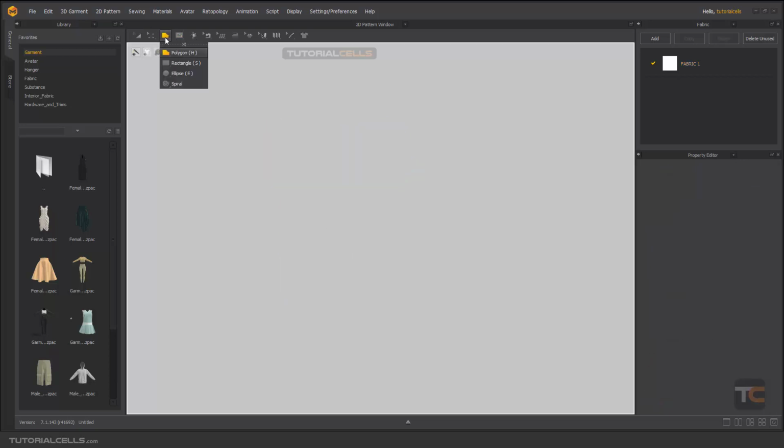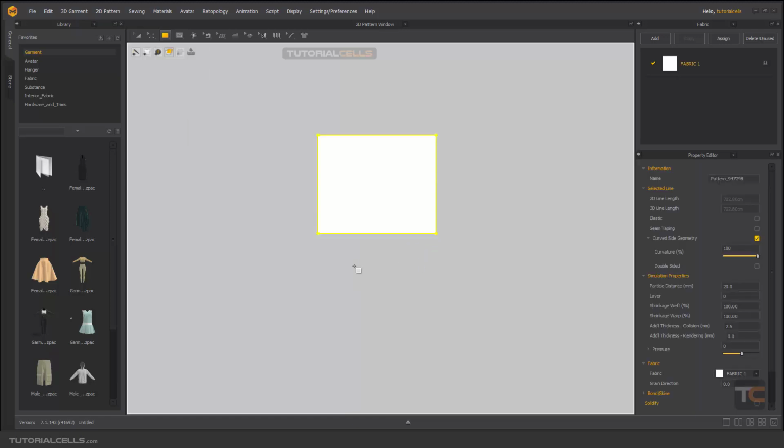Okay, this is all about the polygon. This is a rectangle. You can click and drag and create a rectangle. Or if you want to create a square, a proportional square, you can hold shift. As you can see, you can hold shift.